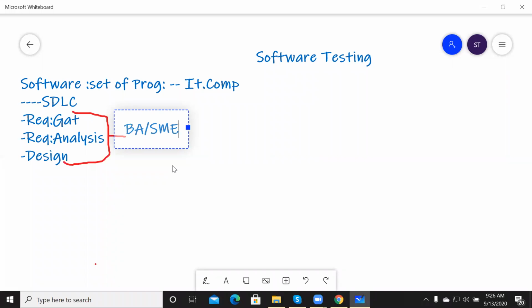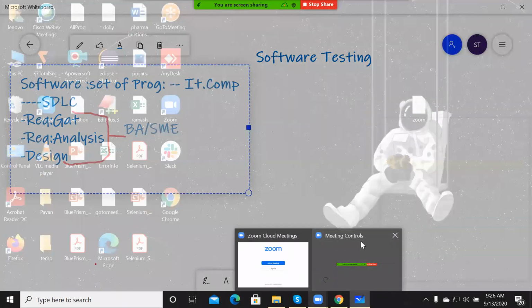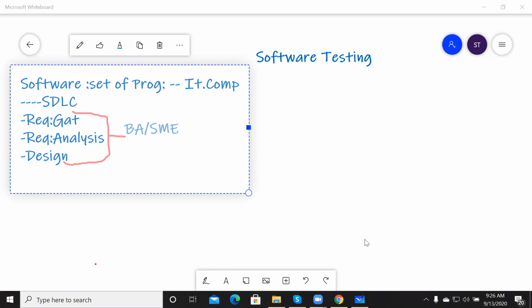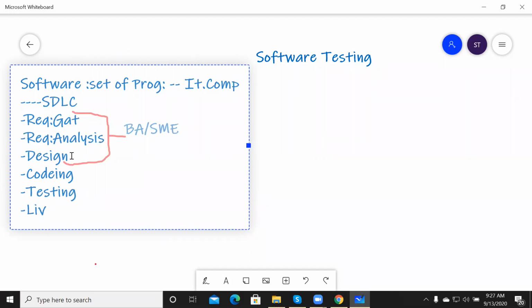If I'm taking a fresher level, or just 3 to 4 years of experience, they cannot be involved in requirements gathering, requirement analysis, or design. These activities are taken care of by more experienced people with a minimum of 8 or 10 years of experience. Once design has been completed, it comes to coding, then testing, and then the live environment and production.